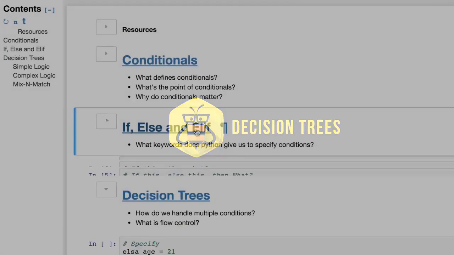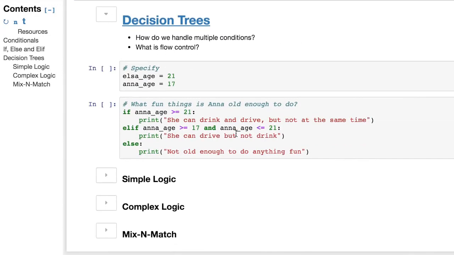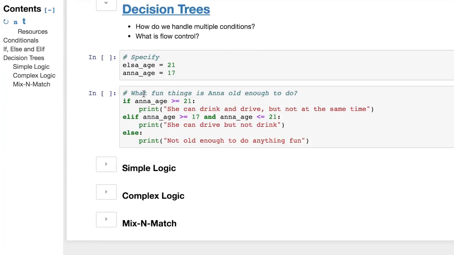Now let's look at decision trees. So, that was our mnemonic with our kind of dead tree with no leaves on it. We have a couple variables here for Elsa and Anna set to 21 and 17. Now, we're going to find out what fun things Anna is old enough to do.